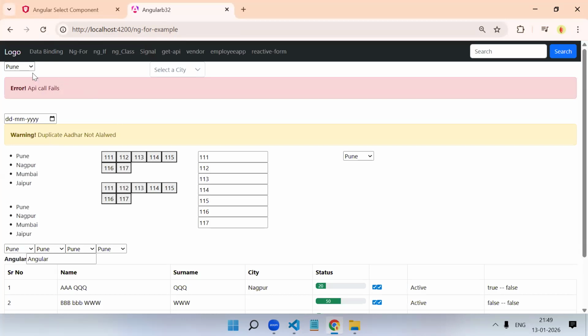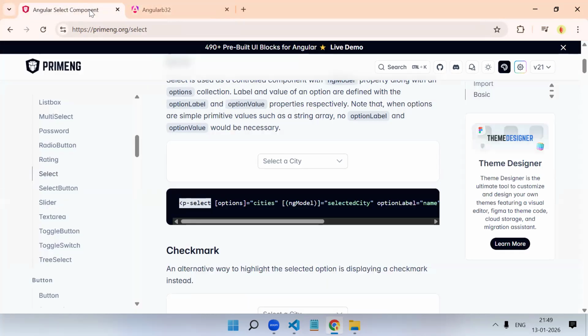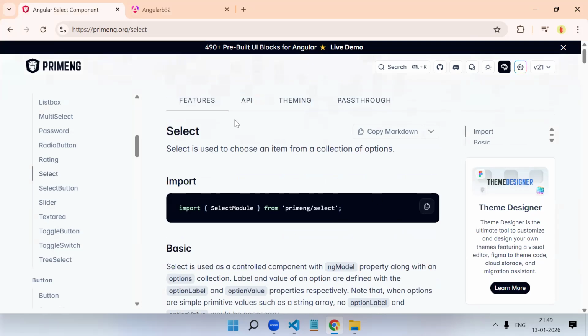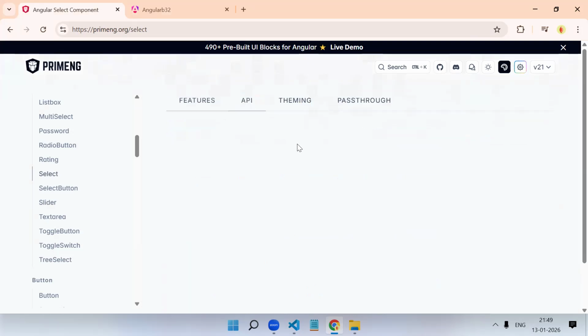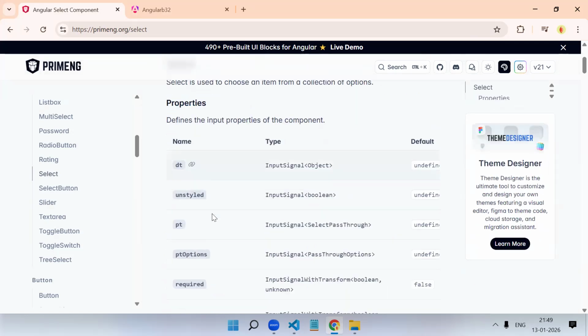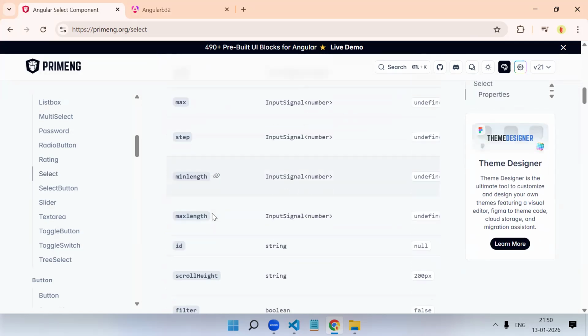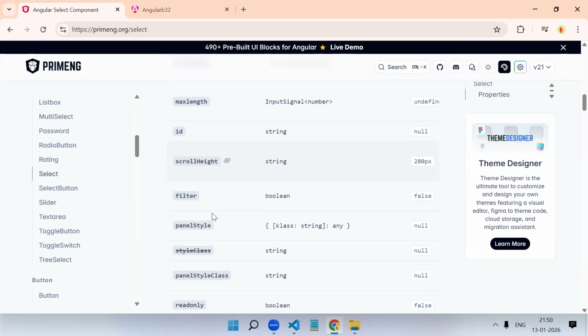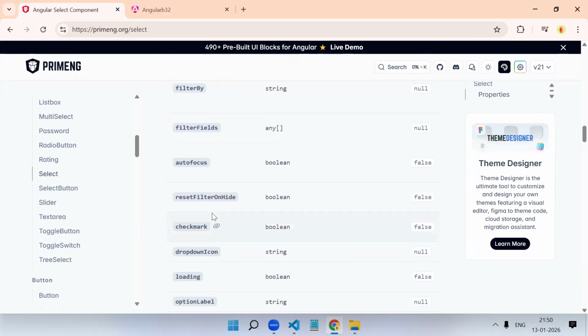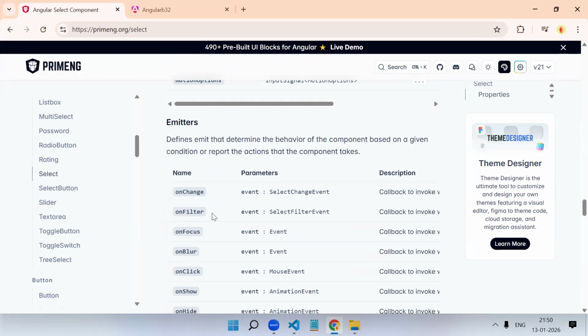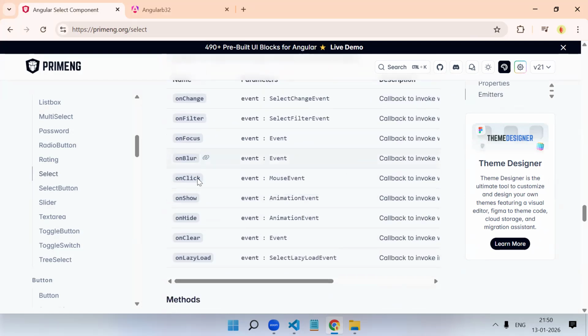Okay, so this is your normal dropdown. This is your Primeng dropdown. Getting it? Now, as I said, all these are nothing but your reusable components. So how do we check what inputs are there? You can click on the API. So these are the inputs of that component. So many inputs will be there, but we don't have to worry about that. Just like input, we will have some outputs. See, onChange, onFilter, these are the outputs.